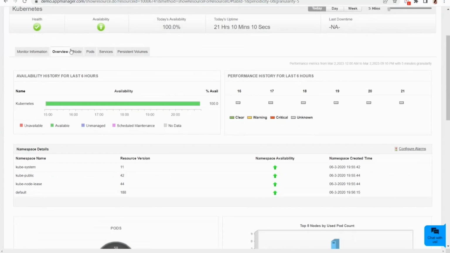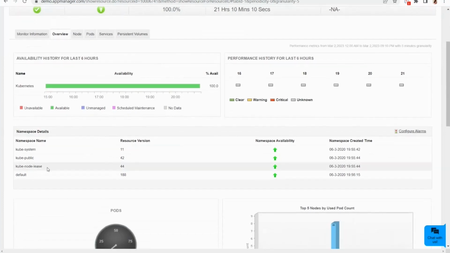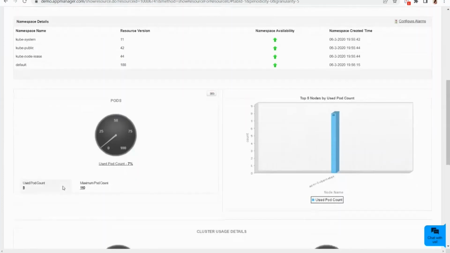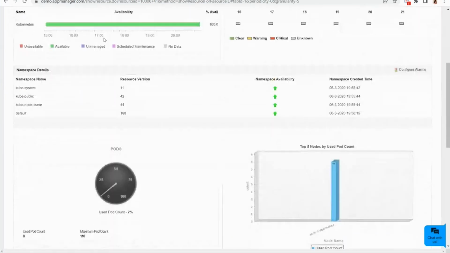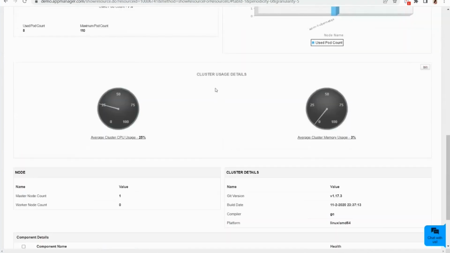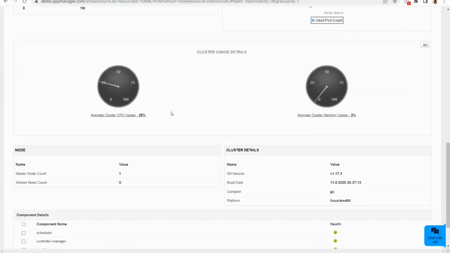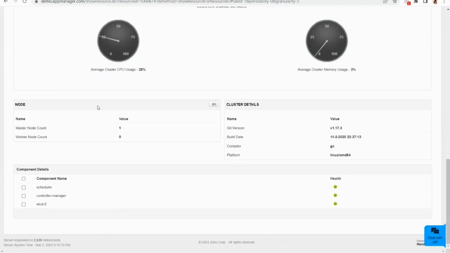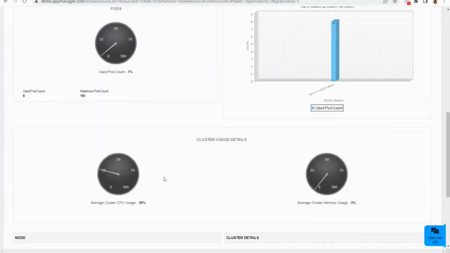You have the overview tab where you have details about all the namespaces, and you have details about the pods. So when you want to have an overview, you can check the maximum pod count, and you can also see the top 5 nodes used by pod count. Cluster usage details, like I was telling you in the KPIs, you will need to monitor the cluster resource details. So you have the average CPU and cluster memory usage, along with details about your nodes, clusters, and you also have the component details here.